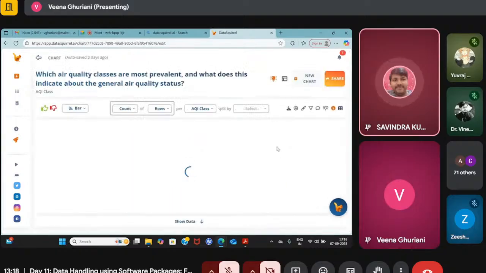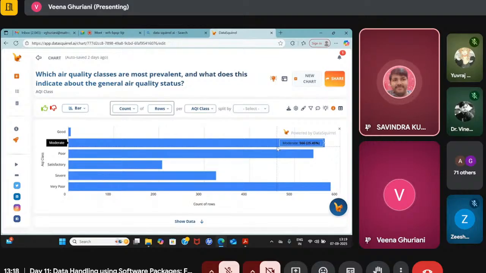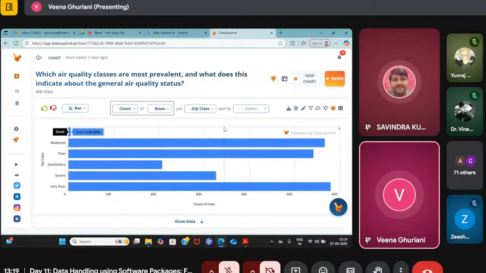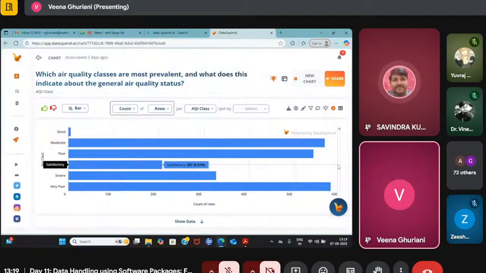Ma'am, just one thing I want to confirm. You didn't give any command for this? No, I did not. Okay, it is doing it itself. So that is the beauty of Data Squirrel. Whatever data you are uploading, it will first understand it and create its own dashboard. Okay, ma'am, thank you. It does it automatically.